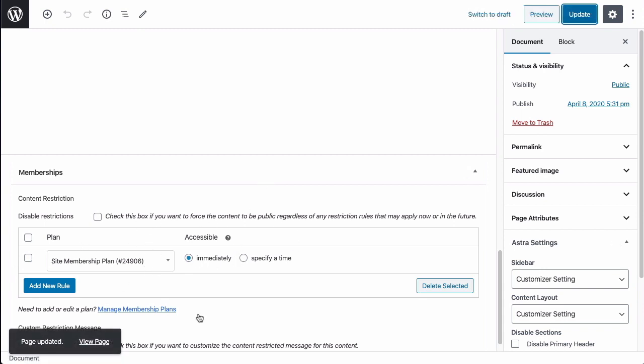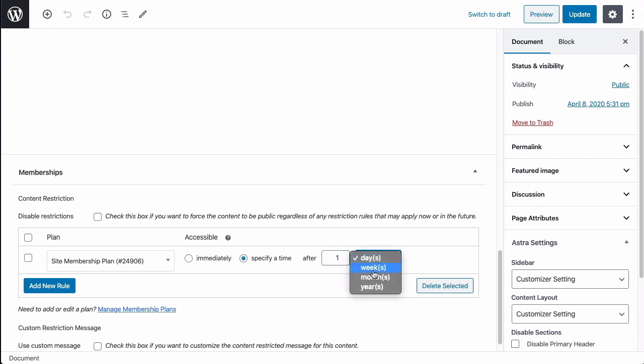You do have the ability, when you're restricting content, to make it be available immediately or after a certain amount of time. So this kind of lets you drip out content over time, right? So after a couple of days or a couple of weeks, months or even years, right? So you can set that up how you want to basically allow them to gain access to the content after a certain amount of time.